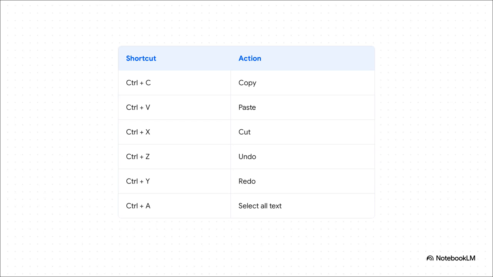Burning keystrokes like Ctrl+C to copy, Ctrl+V to paste, and Ctrl+X to cut into your muscle memory instantly accelerates your navigation. And of course, having Ctrl+Z to undo a mistake, Ctrl+Y to redo it, and Ctrl+A to select absolutely everything keeps your hands firmly planted on the keyboard exactly where they belong.